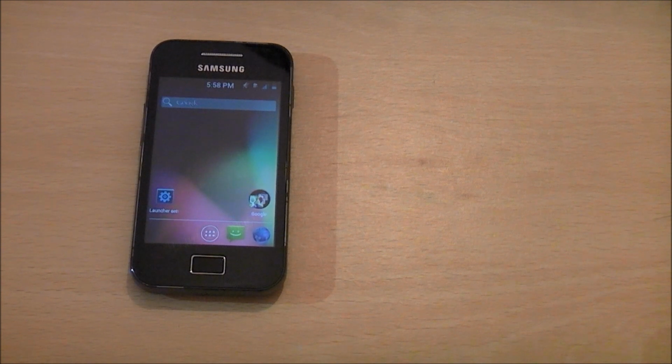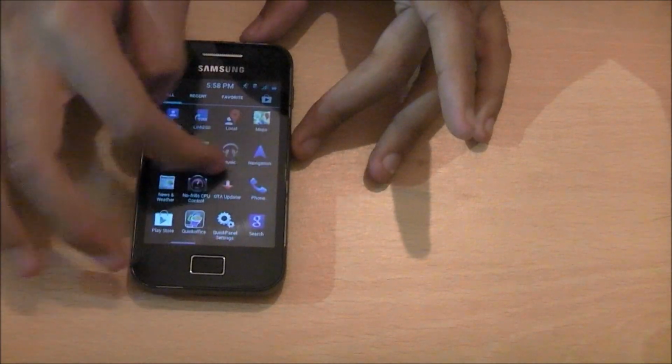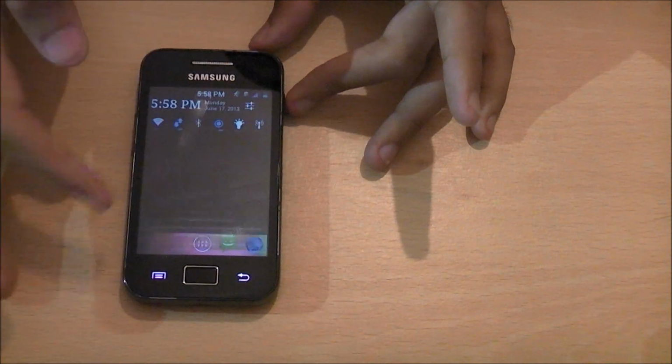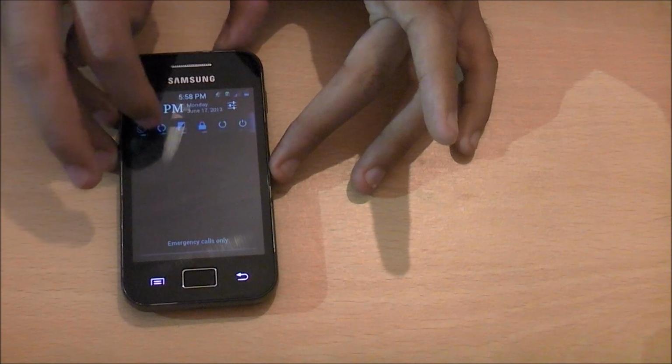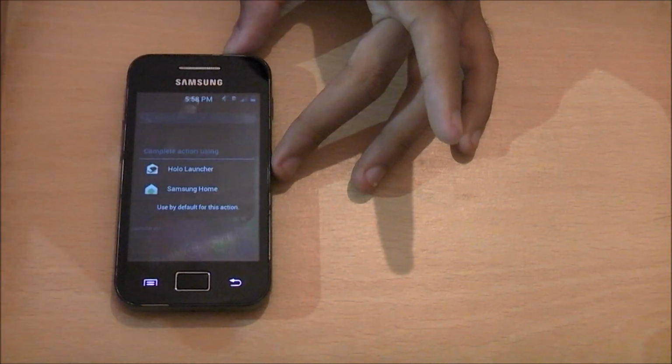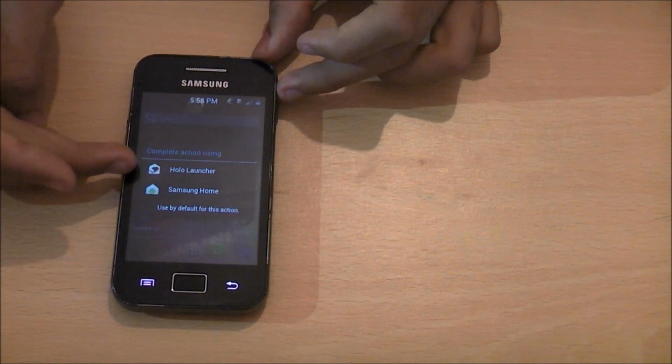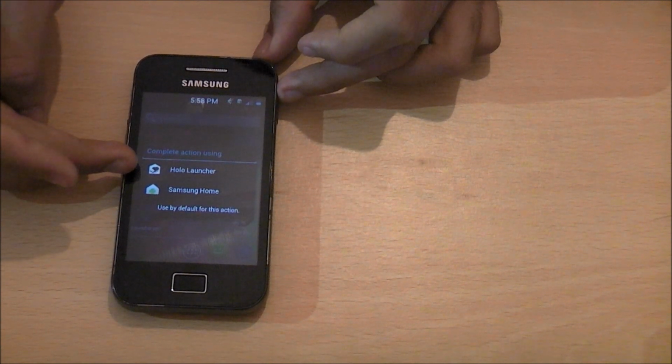The third and final ROM which I'm reviewing for you today is Jelly Blast. You may have seen my other video with the installation of Jelly Blast, and now I will give you my review on it. It's a fairly good ROM, and it's my favourite out of the three which I've reviewed for you today. It has the option of either using Holo Launcher or the Samsung Home. Holo Launcher being based on the Nexus launcher.